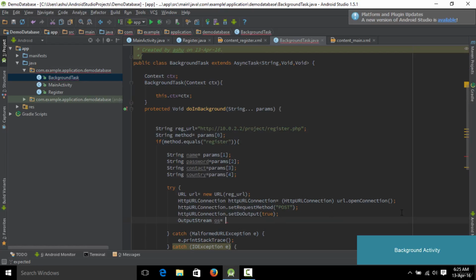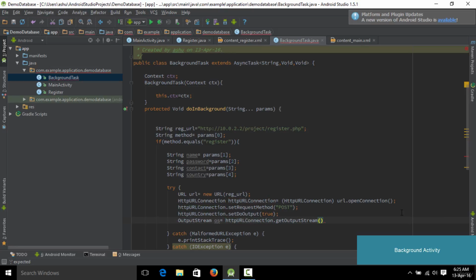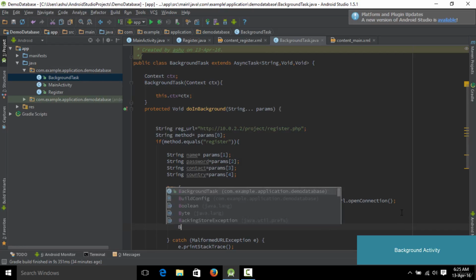We type this equals HTTP URL connection dot get output stream. So basically what this line of code does is that it basically creates the object of the output stream, and it is going to basically allow us to send the data in the stream. So once we have this, the next thing which we do is that we also use a buffered reader. So we create an object of buffered reader.